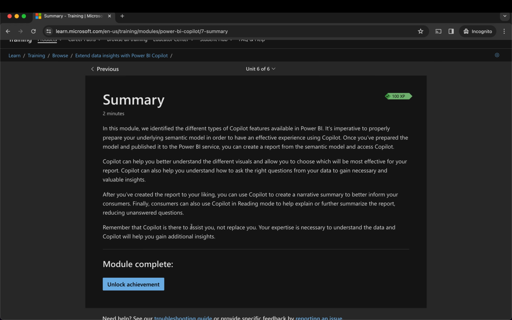Summary. In this module, we identified the 3 different types of Copilot features available in Power BI. It's imperative to properly prepare your underlying semantic model in order to have an effective experience using Copilot. Once you've prepared the model and published it to the Power BI service, you can create a report for the semantic model and access Copilot.